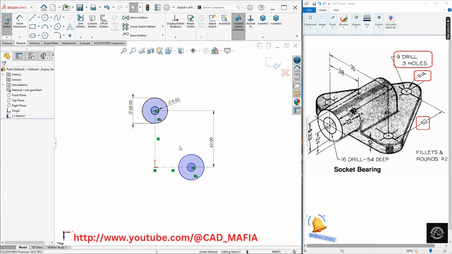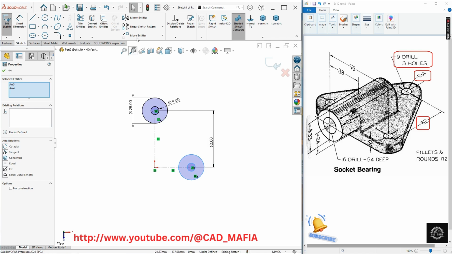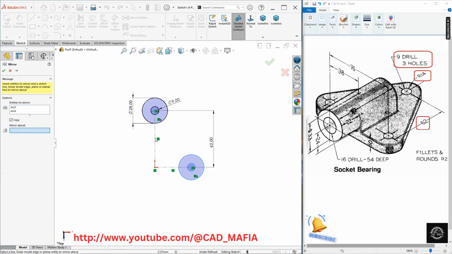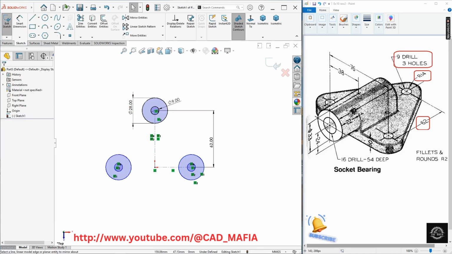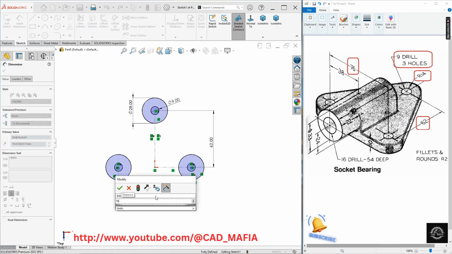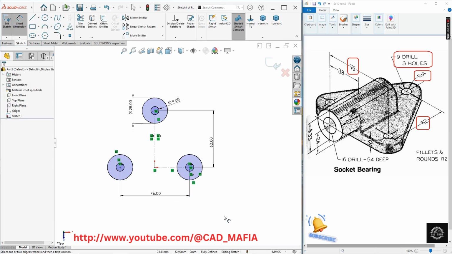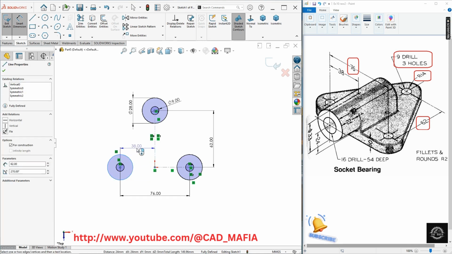Select this circle and mirror it through this center line. And give dimensions. The center distance of these holes is 76 mm. Select this hole and this hole, this is 76 mm. And the distance from the center line is 38, as shown in this picture. Simply just escape it.